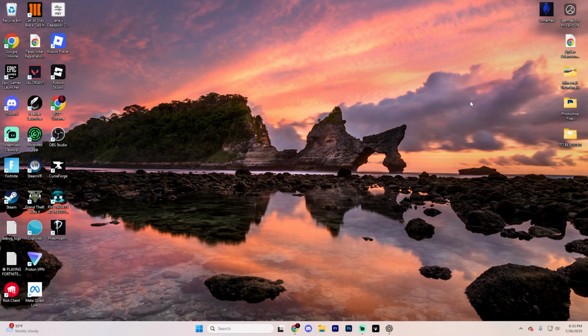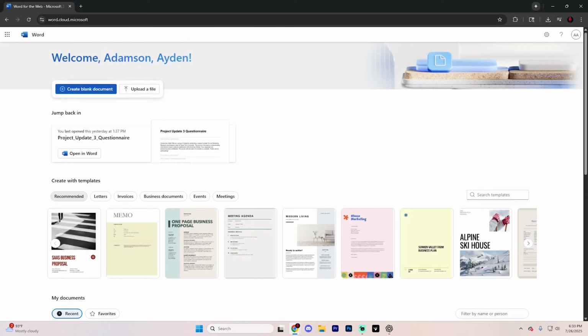First things first, go ahead and open up Word. You can do this on the app or through the web browser. For the sake of simplicity, I'm just going to use the web browser right here, but it works the exact same. Once you do open it up, what you're going to want to do is actually click the open one.